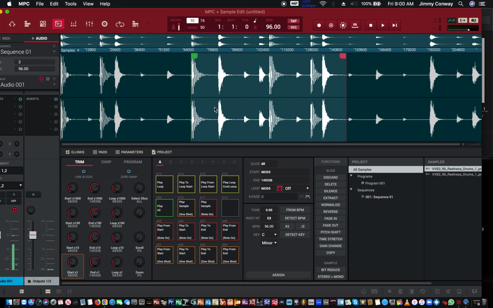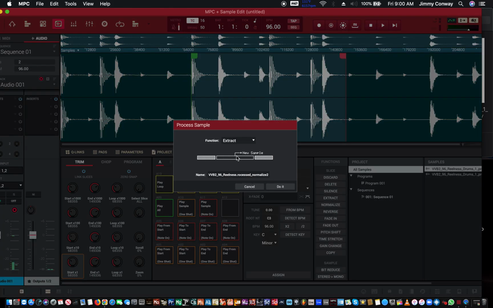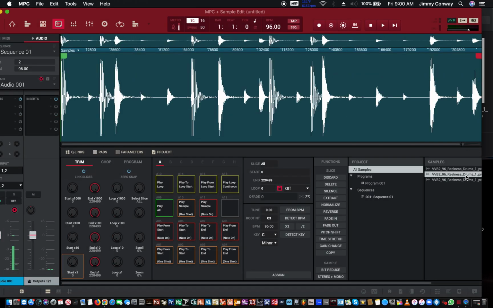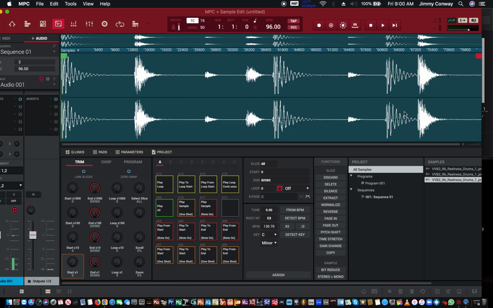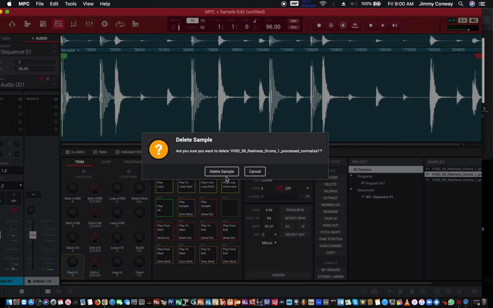Extract. Extract will just take this part of the sample and delete that part and that part, the front and the end. So if I hit extract, it'll convert it to a new sample, and that's the sample name it'll give it. So hit do it. Now over here, not that one, but this one here, here's the extracted loop. Okay. Let me get rid of this one. This one we'll do later.